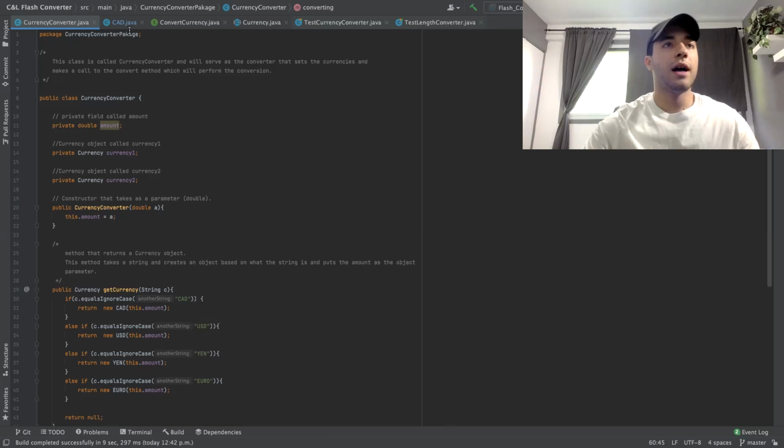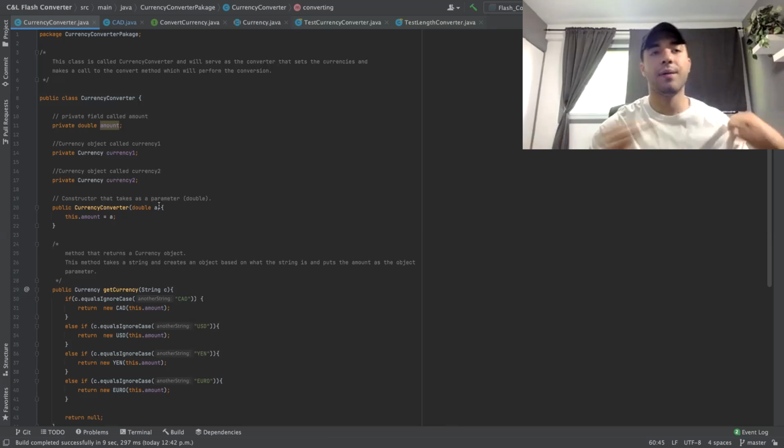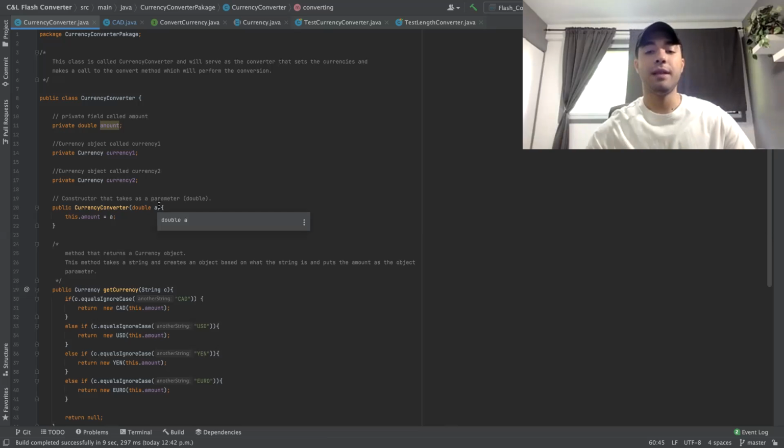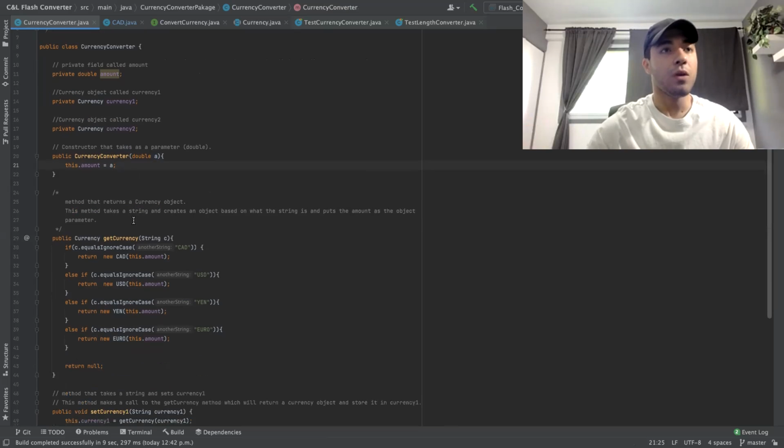As you can see on my screen, I have my IDE open with the currency converter class. This is where it starts. You create an object of type currency converter, and then it takes a parameter, a double, which is going to be the amount, the input from the user, and I'm going to use this amount later. We're just initializing with the constructor.